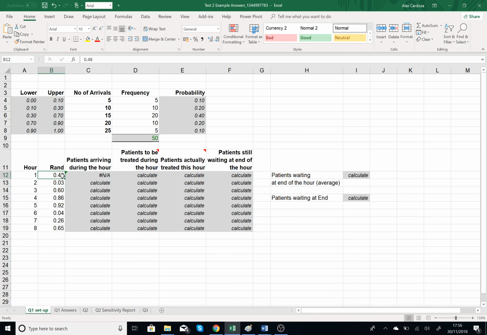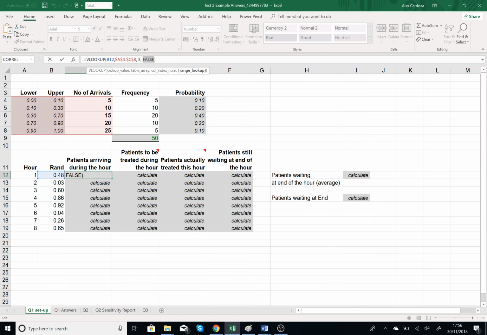what false does is, as you can see, it's saying not applicable. What false does is try and find that 48 here. There's no 48%, it looks exactly for that 48%. So if I was to change that to 0.48, it would find something. But we want it to look approximately, so it will look between them. So we'll just change that to true.